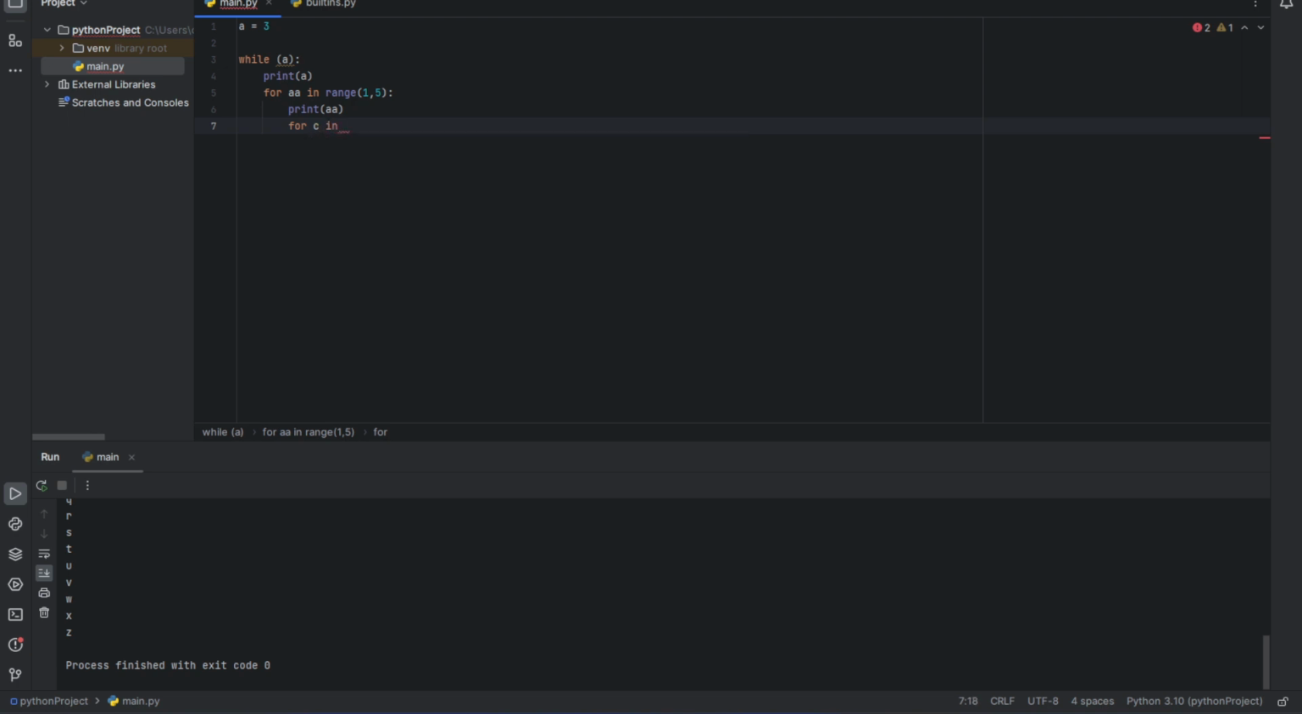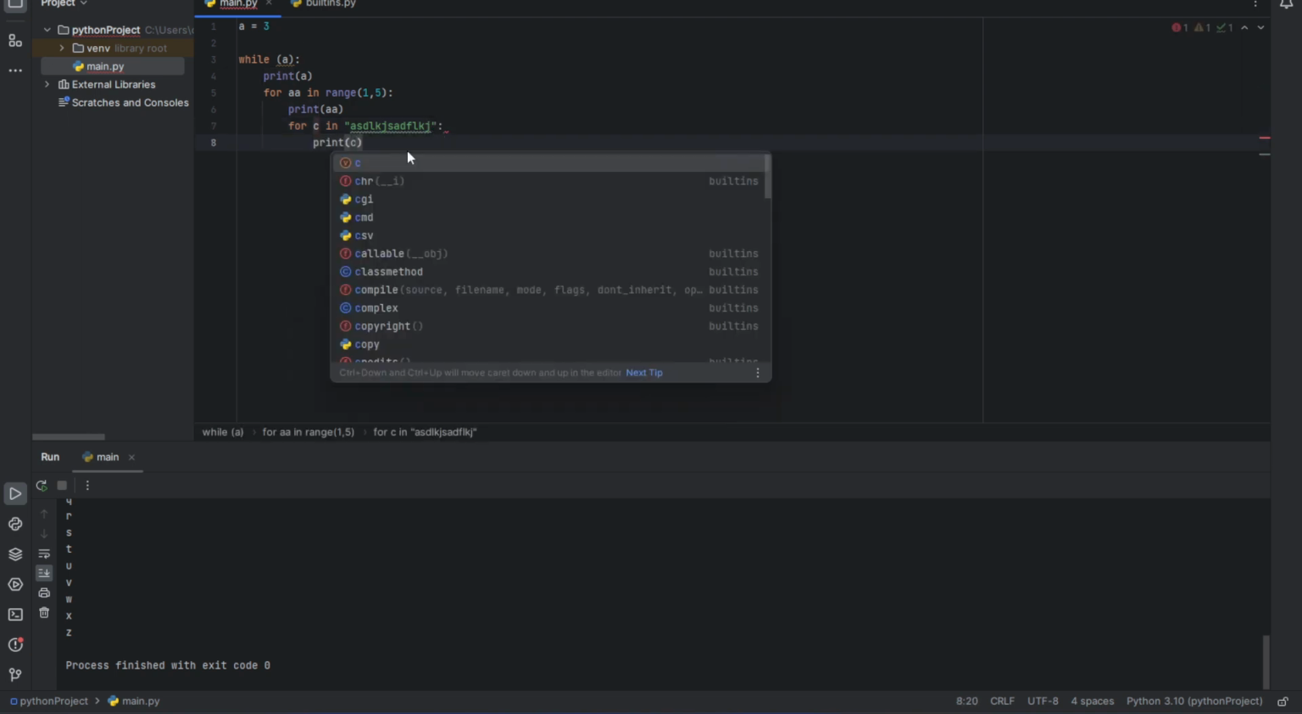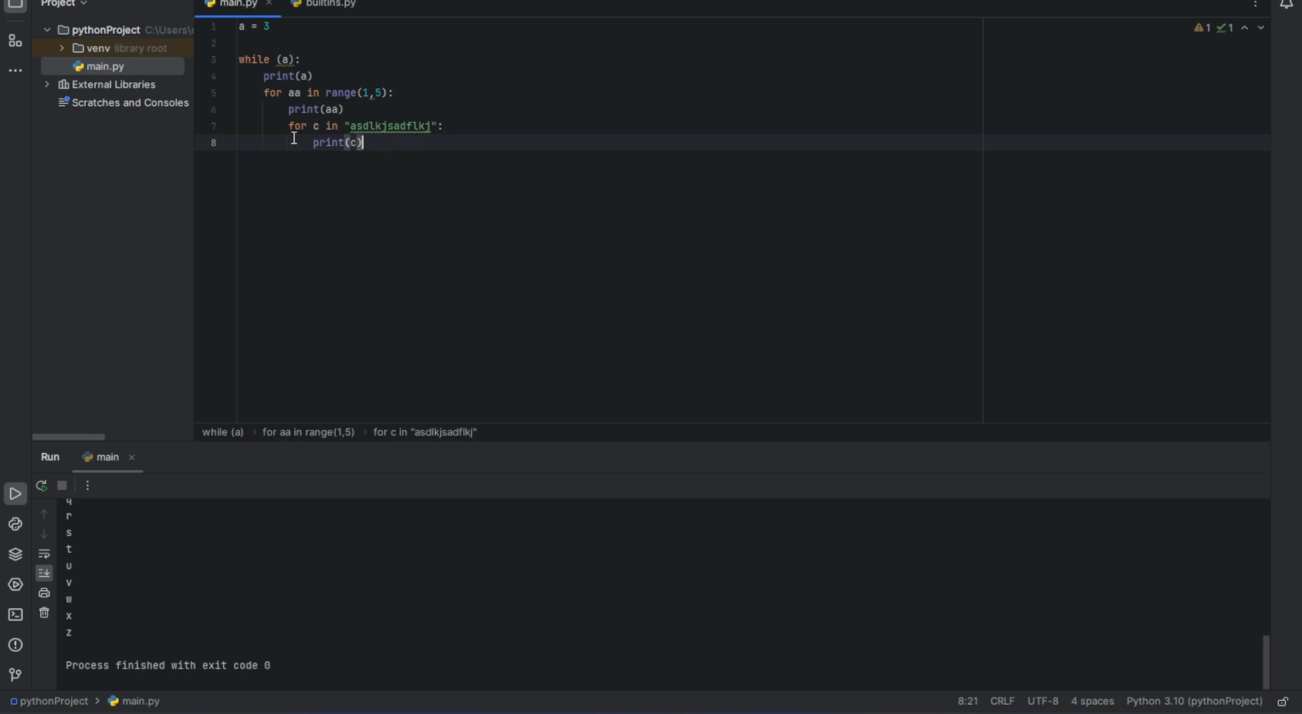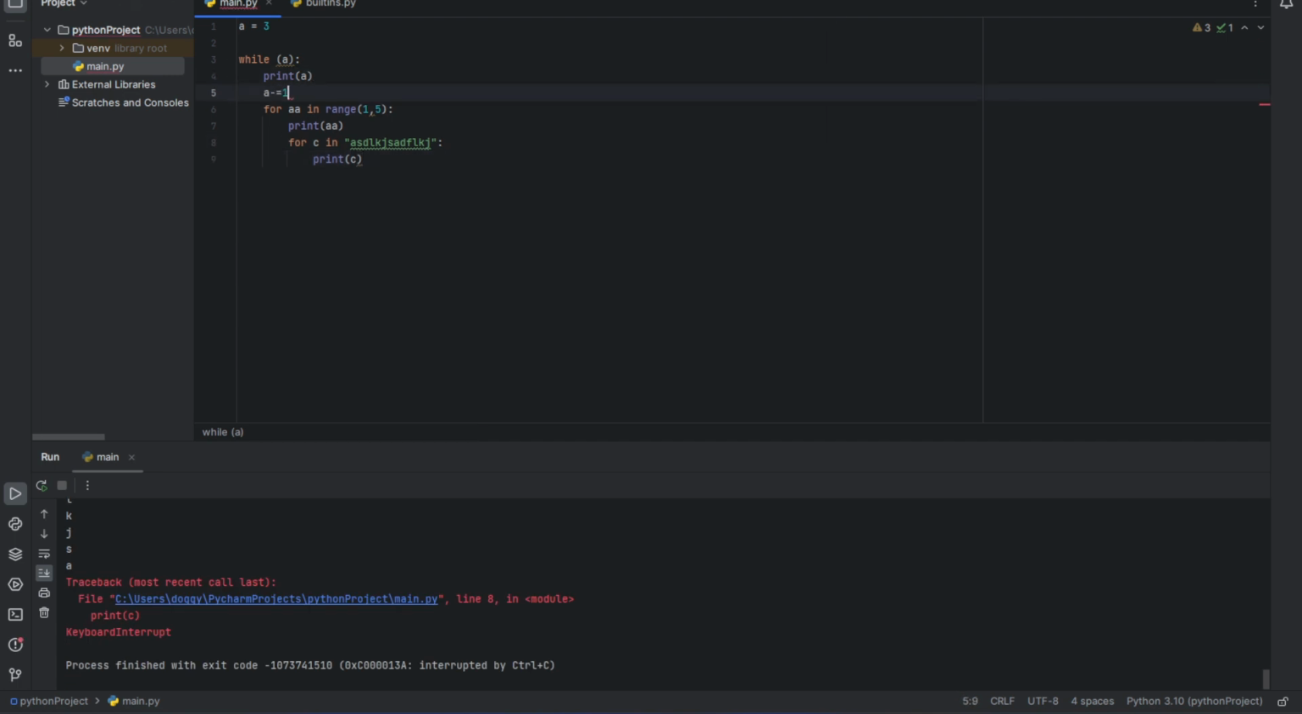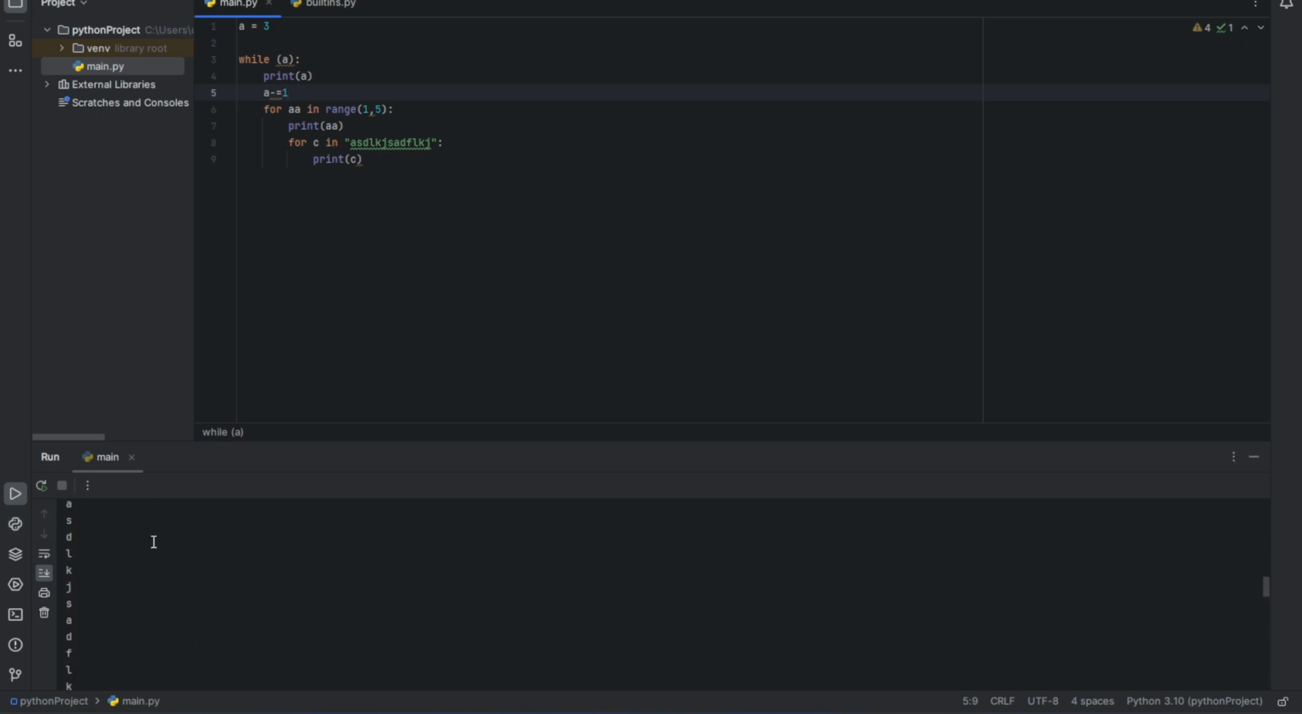And this is for C in, now we can even type a string, and now we can print C. So you can guess that letters are printed really often when we execute this code. Because I forgot that I have to decrease the A, it will be looped endlessly. But now we see we have a lot of letters.